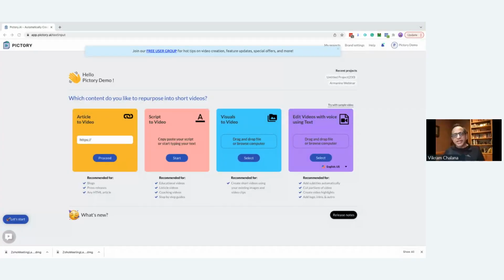As you all know, Pictory lets you create short videos from text. By short, I mean it could actually be up to 20 minutes long. Although for social media, what we recommend is under a minute long. But for YouTube, they say 10 to 12 minutes is their ideal video length.